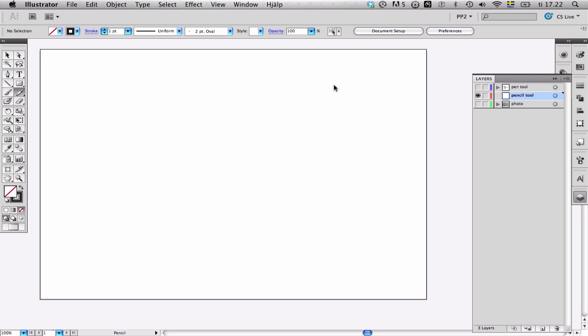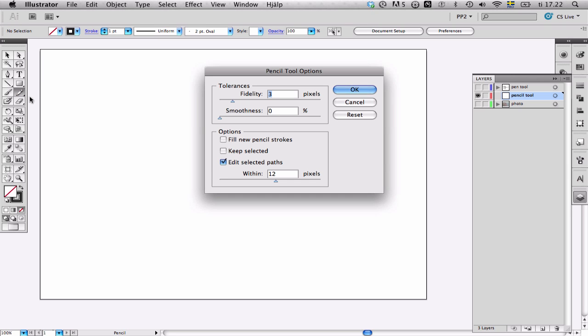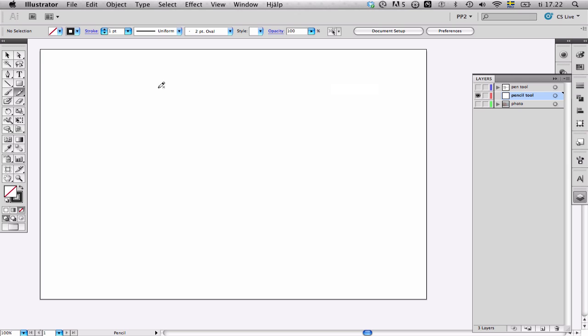But first of all, if we're going to do it with a pencil tool, make sure your settings are like these. Fidelity to 3 pixels, smoothness to 0%. Press OK. And by the way, I got that dialog box by double-clicking on the small icon for the pencil tool.